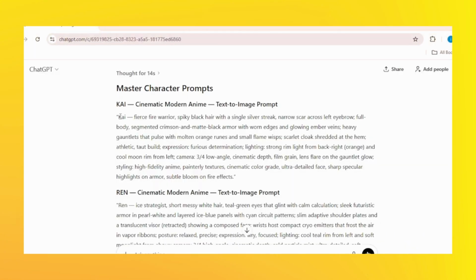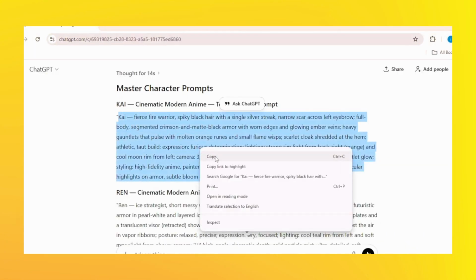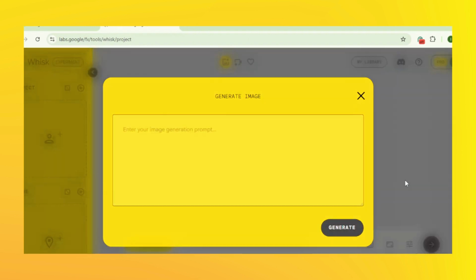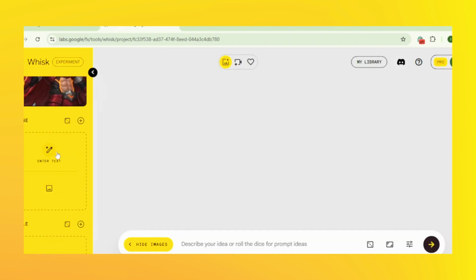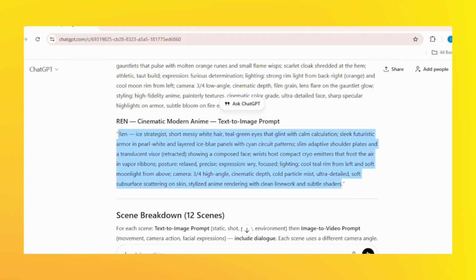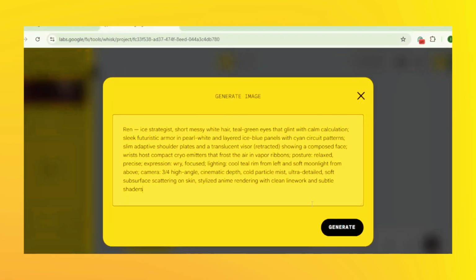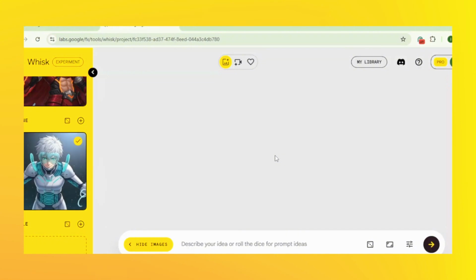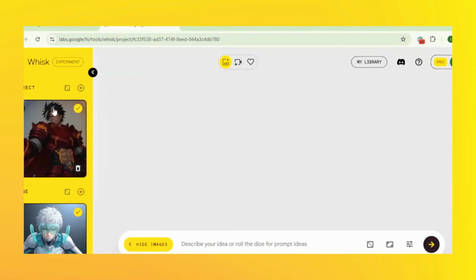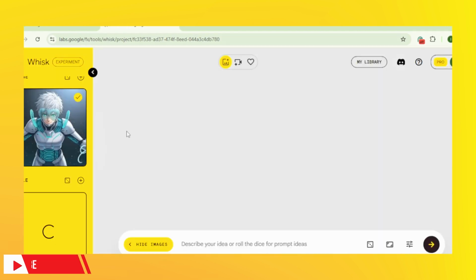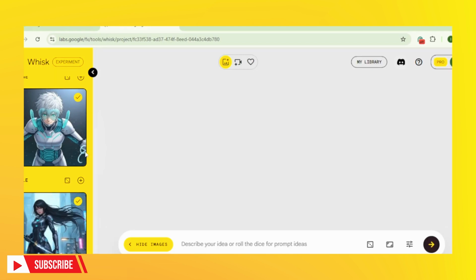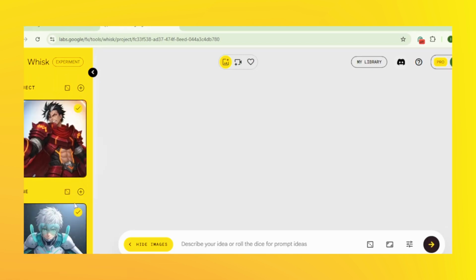First, click on Subject. Now, go back to ChatGPT. Copy the first character prompt, paste it into the subject box, and hit Generate. Within a moment, Whisk will generate and lock in your first character with great detail. Next, click on the plus icon to add another subject. Go back to ChatGPT again. Copy the second character prompt. Paste it into Whisk and hit Generate. Just like that, Whisk will generate and lock in your second character.